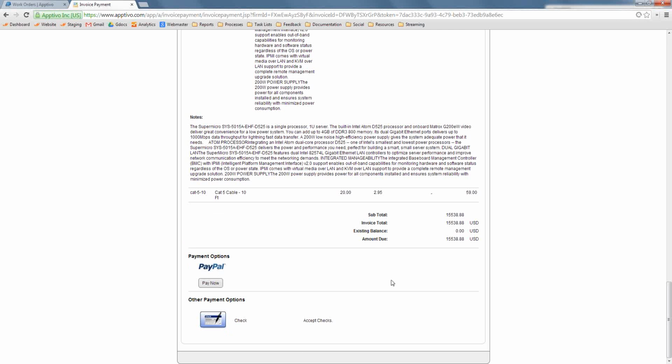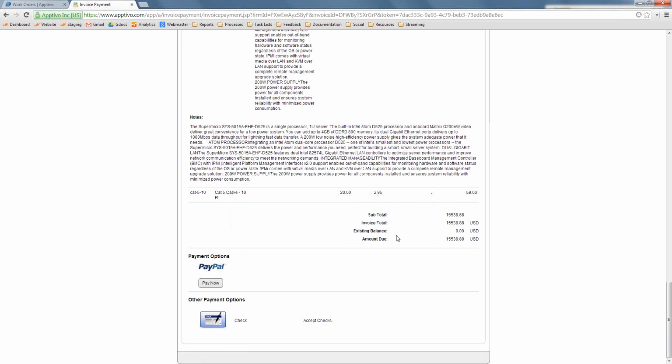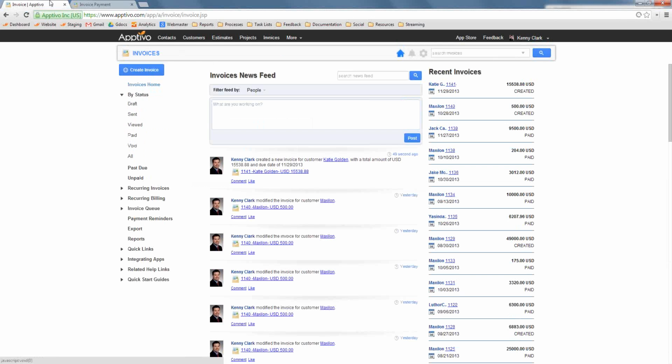Now let's talk about how you finish this off. One is if you've connected PayPal or authorized.net, one of our payment gateways, everything happens automatically. So, whoops, you can't do PayPal for over 10 grand, so I'd have to do it for a different invoice. But basically, if I click that, it would open up the PayPal window. I would complete my transaction. If they pay it online, then we're going to instantly record the payment inside of Apptivo. We're going to mark that invoice as paid and completed, and you don't really have to do anything.